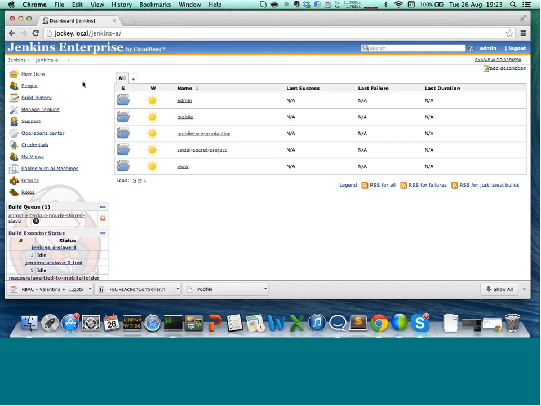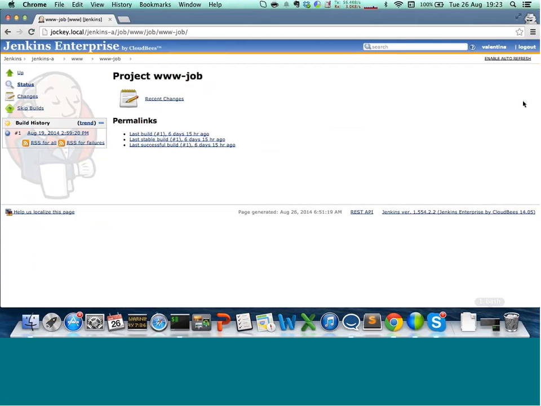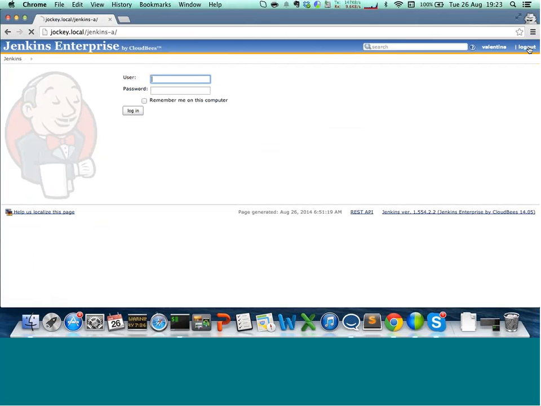So we can put all these jobs together in a folder and then set up a security strategy on this folder only. So just to give you a quick demonstration of this, I will now try to log in as a DevOps person, Ryan.